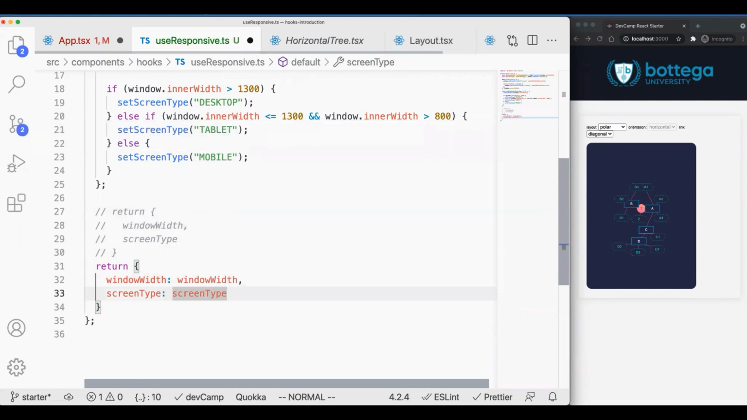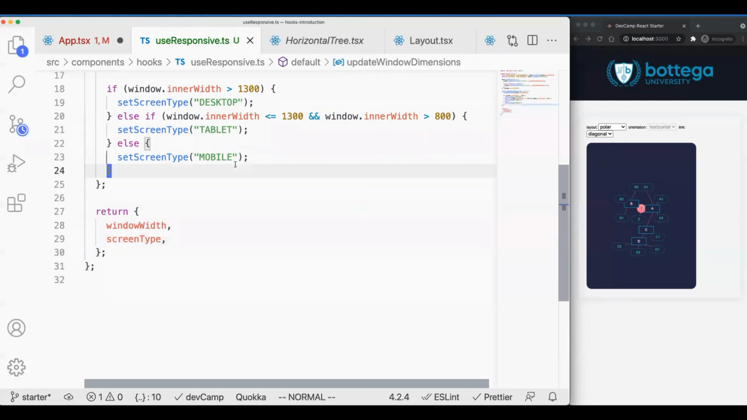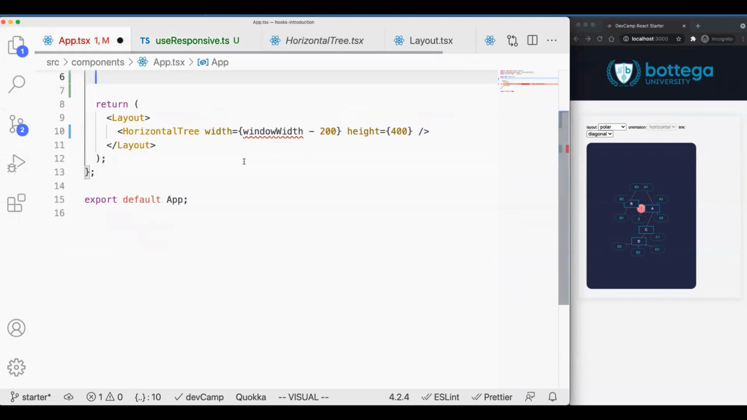So if you happen to create an object and you're writing it where the value is named exactly the same as your key, then you don't have to actually be explicit about writing the object out like that. You can just return it just like this, and that's the exact same thing. So that is our useResponsive hook. Now we can use it.